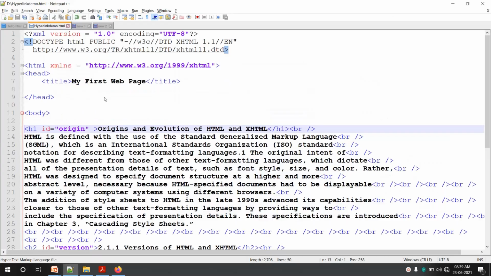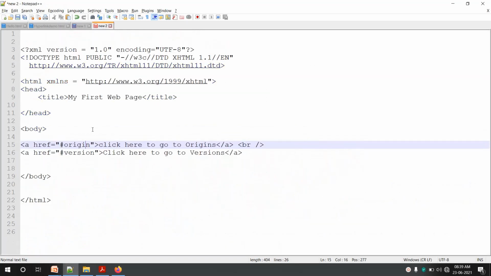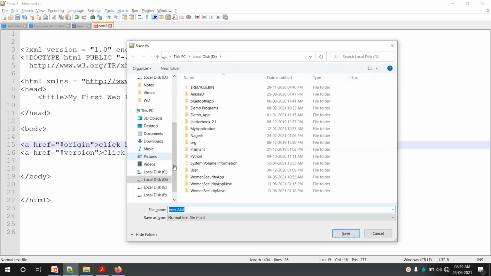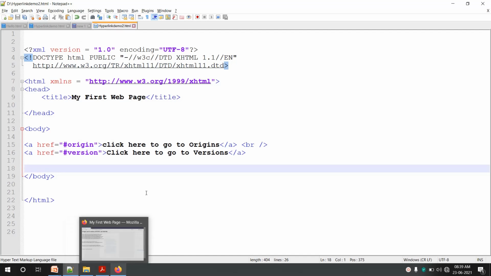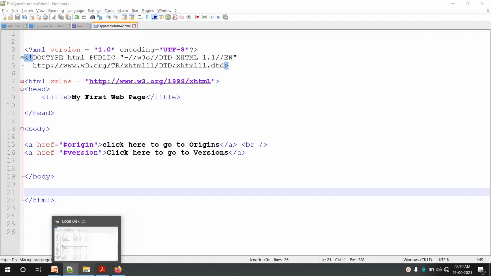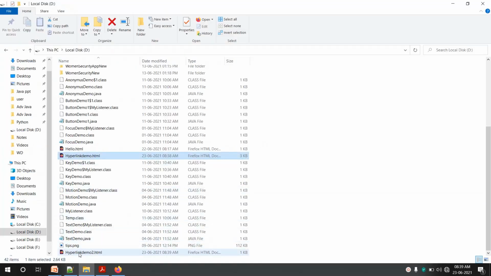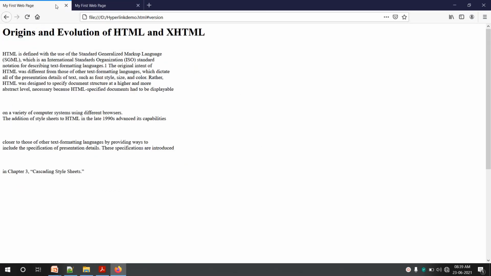I have created one more file now. So this is our file. I'll save this file also. I'll say hyperlink demo. This I'll say 2, hyperlink demo 2. So we have two different files now. Okay, hyperlink demo and hyperlink demo 2. And if I execute this hyperlink demo 2, so this is hyperlink demo 2 and this is hyperlink demo. So two web pages we are having now.